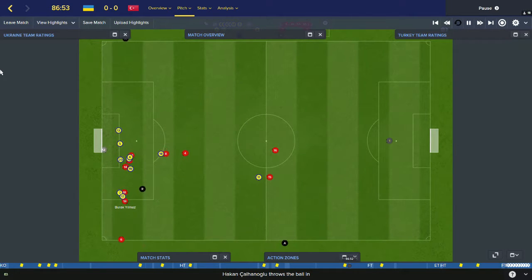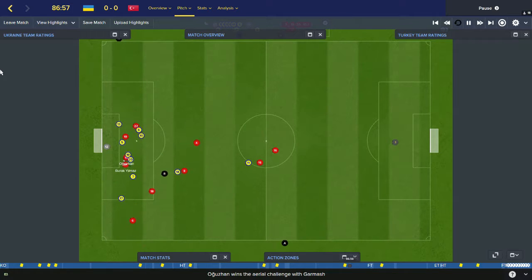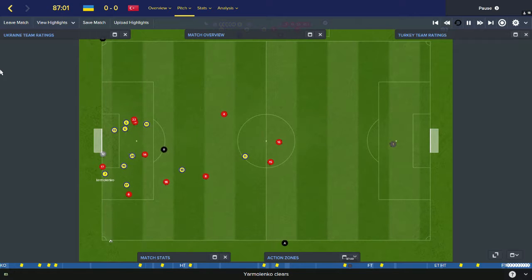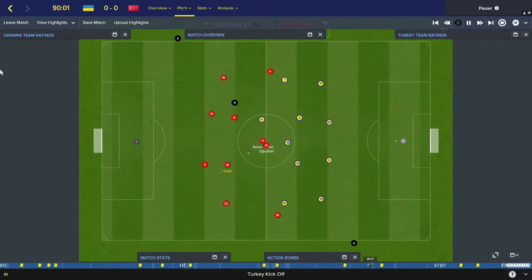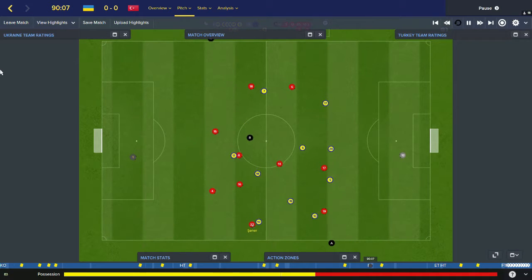Hakan Çalhanoğlu with the throw-in. Burak Yilmaz for Turkey. Back to Hakan Çalhanoğlu. Ball comes in. Oguzhan drops to Burak Yilmaz. Piatov. Oh, did well. And just some signs, very, very late on, of Turkey offering something. But we're into extra time. Ozan Tufan. First time in this tournament a game has gone to extra time.